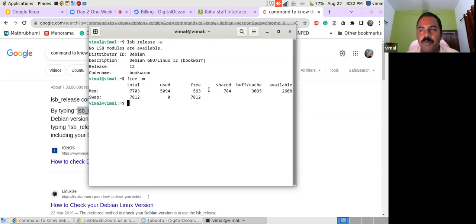Suppose memory is insufficient. My laptop earlier had 4 GB memory. I bought 4 GB memory from Amazon, about 700 rupees, and added one more 4 GB. Total 8 GB memory is available. It improves the system performance.